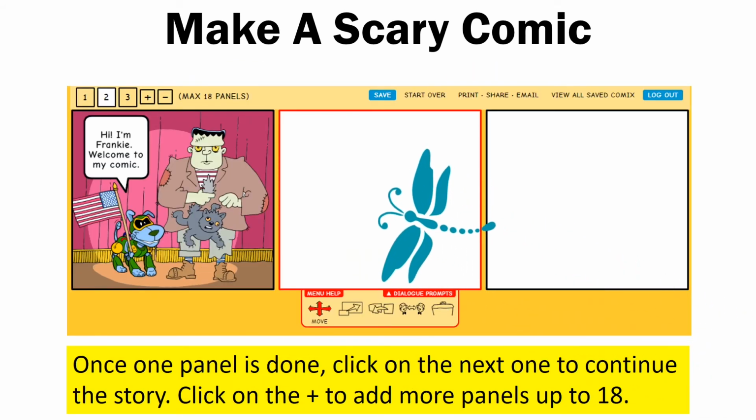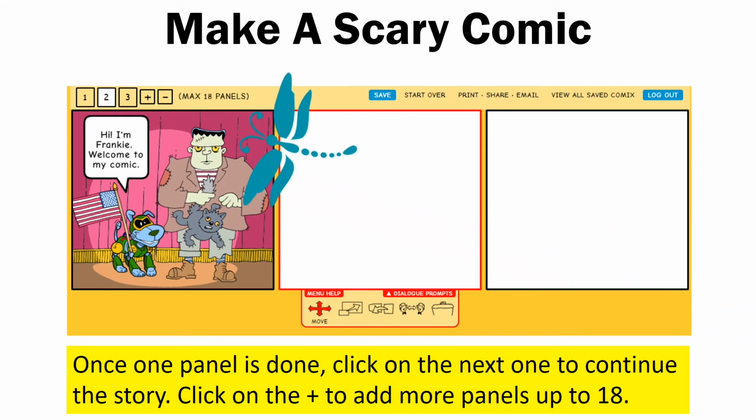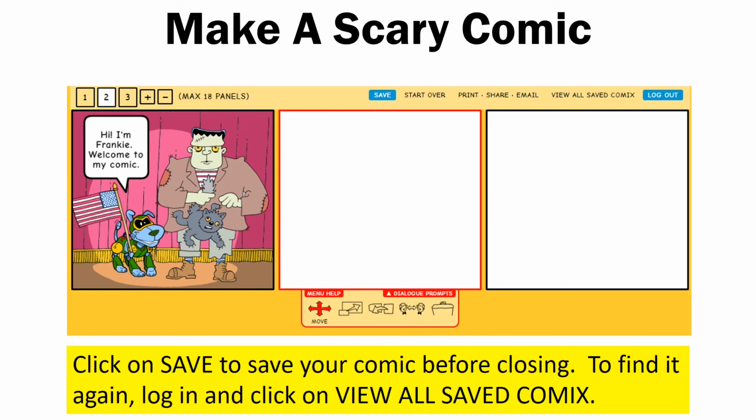So once one panel is done and you have it all sized and all the text in there and everything, then you can go on to the next one on your list of 3. So at the top menu bar, there's 1, 2, 3, and those are the comics that are already there, or you can add plus or minus, so the plus will add another frame, or the minus will take a frame away. You can add up to 18 frames in your comic.